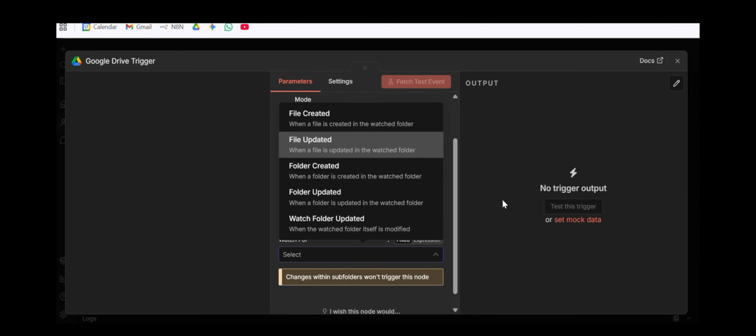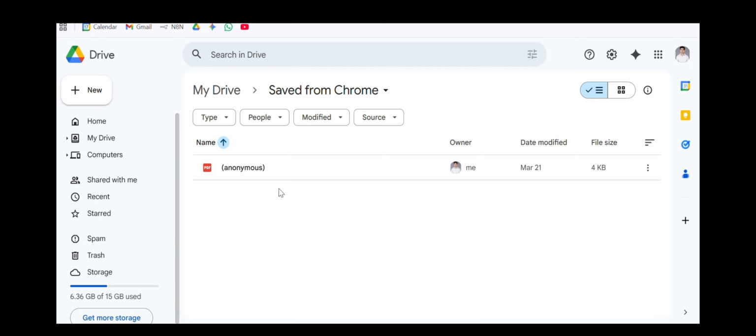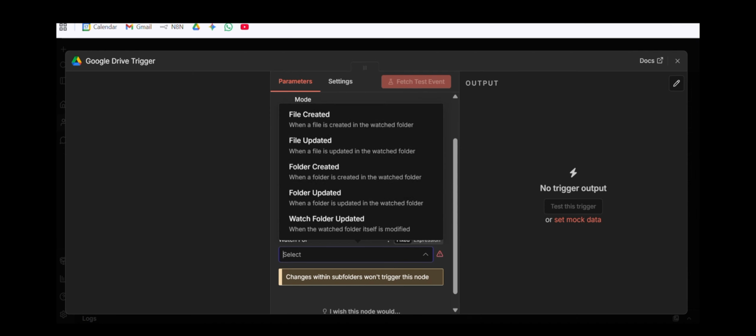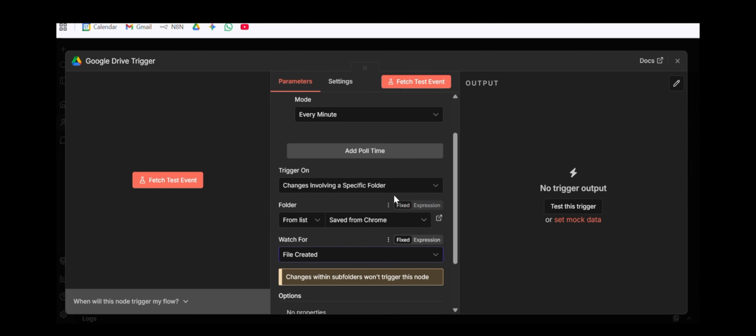Apart from this, now what event is it going to look for? If you see over here, let's suppose I'm uploading two more files. So what is happening? It seems that there is creation of two new files, right? So this workflow is going to execute whenever a new file is created inside the folder, right? So it is going to watch it.